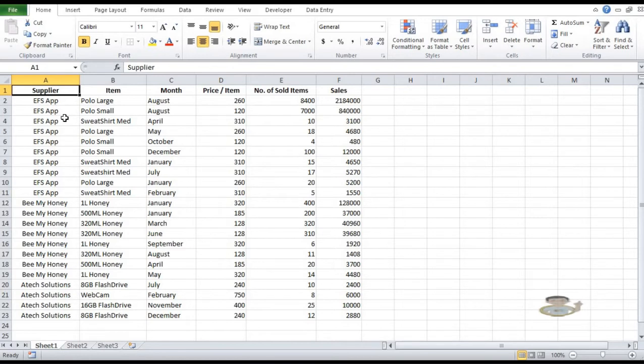Guys, in this video, I'm going to share with you the simple usage of pivot table. We use pivot to organize and summarize groups of data. Now here in this example, this is our data. We have our fields: the supplier, item, month, price per item, number of sold items, and then the sales.